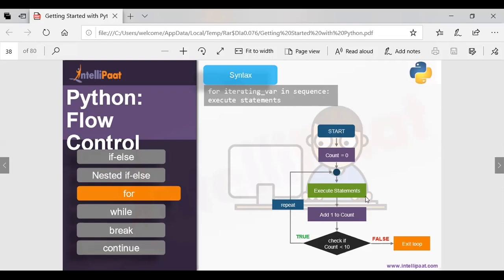So first iteration 1, and next iteration 2, 3, 4 like that. The count value goes up to 9 only, since the condition is less than 10. If its value is 10, then the loop will automatically terminate. The condition has failed, so we exit the loop. So let me show it in my Jupyter notebook.